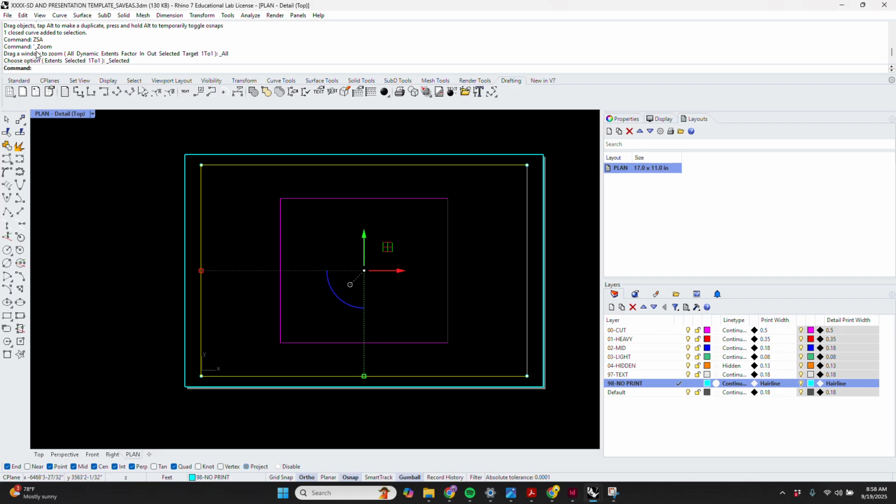You guys might have it differently. You can also get there by just going zoom, and then you do the sub command of S, enter, and that's basically it zooms to whatever you have selected. It's a pretty intuitive one.